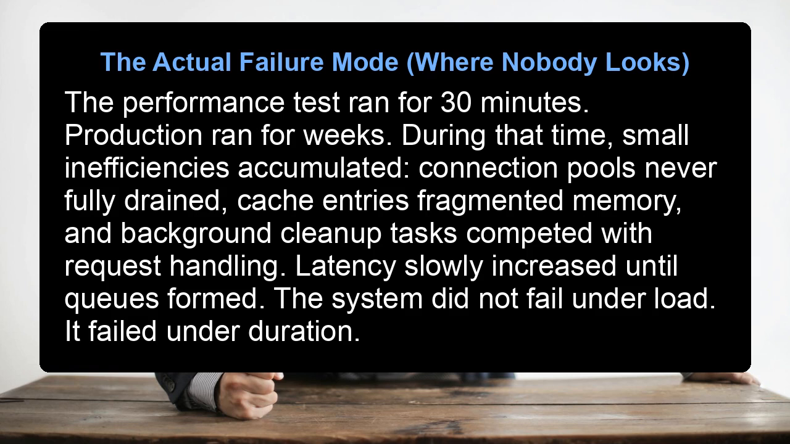The actual failure mode, where nobody looks. The performance test ran for 30 minutes. Production ran for weeks. During that time, small inefficiencies accumulated, connection pools never fully drained, cache entries fragmented memory, and background cleanup tasks competed with request handling.